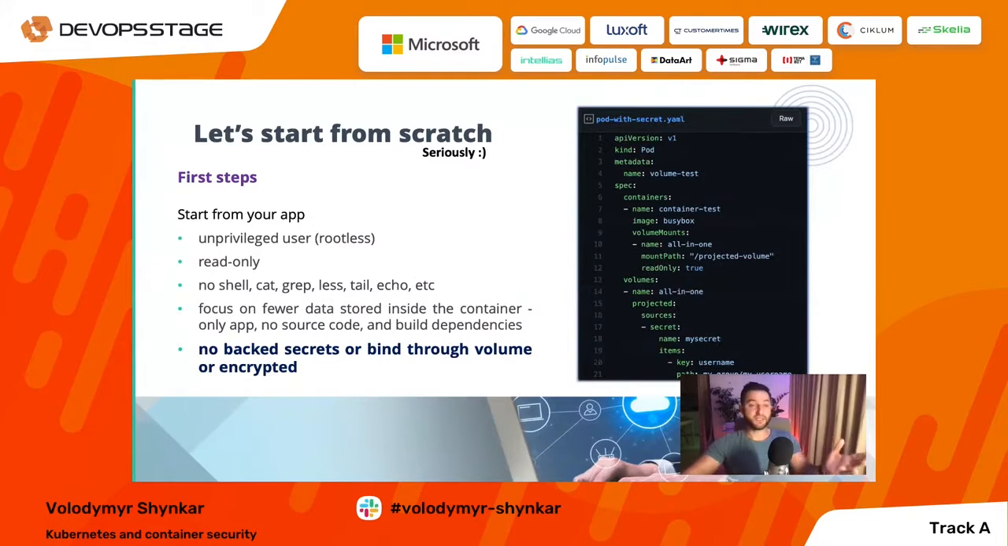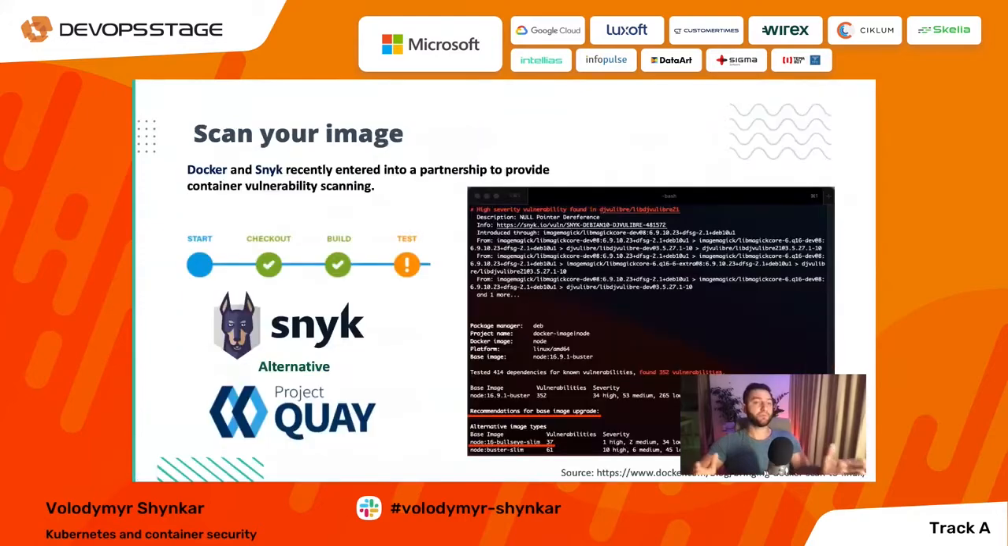And the last one is secrets. Try to avoid baking your secrets inside the containers, but instead use Kubernetes secrets, which are mounted as a volume and used to pass sensitive information, such as passwords, to your pods. And of course, do not forget to scan your images.